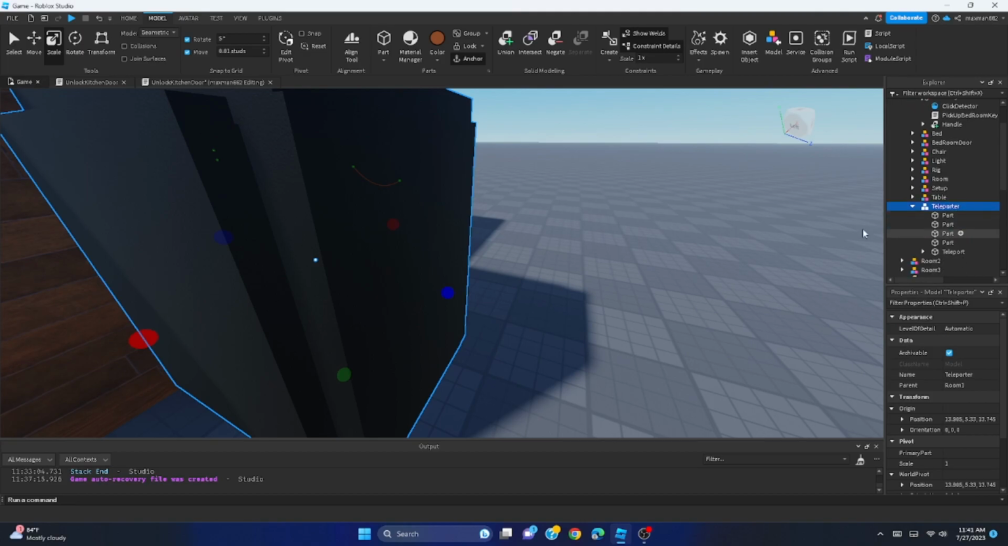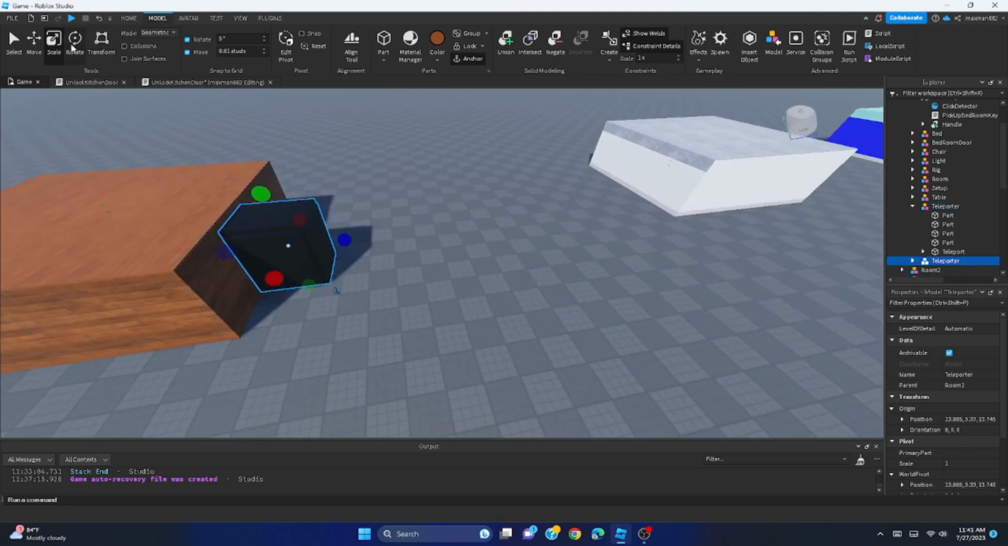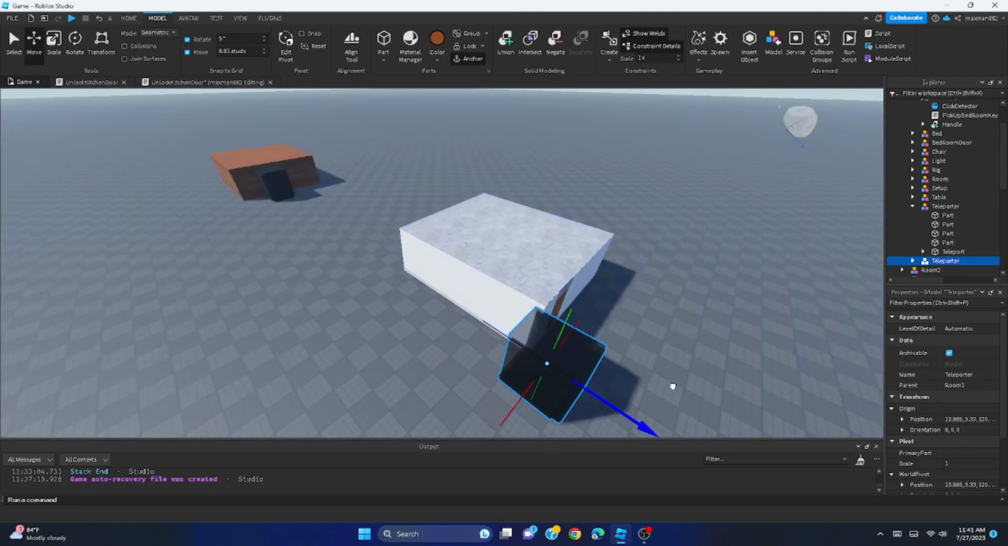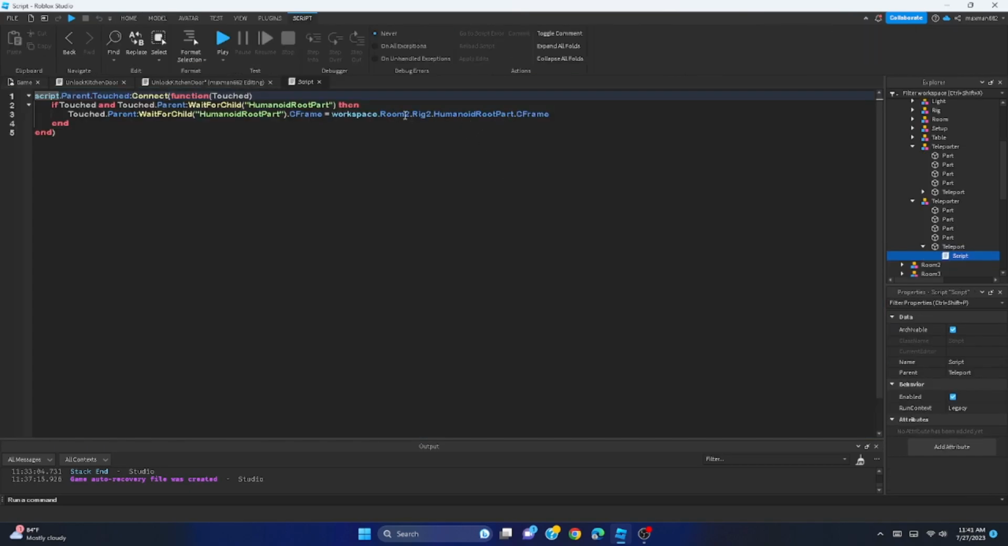Here I copied the teleporter over to the second room, so you could be able to teleport to different rooms. And then I changed the code to make it so that you teleport to the third room's rig, which is called rig 3.